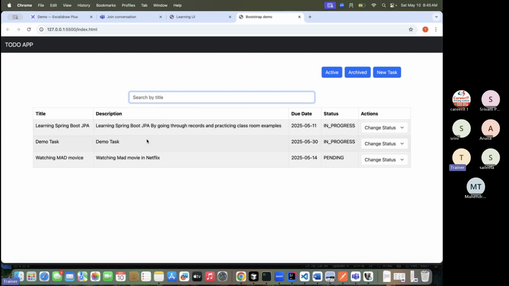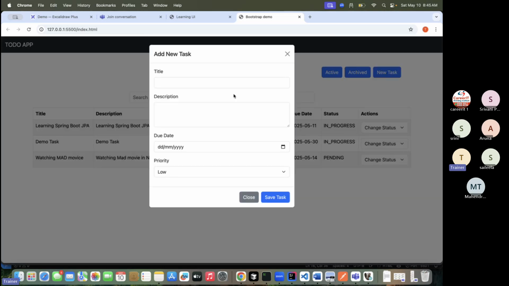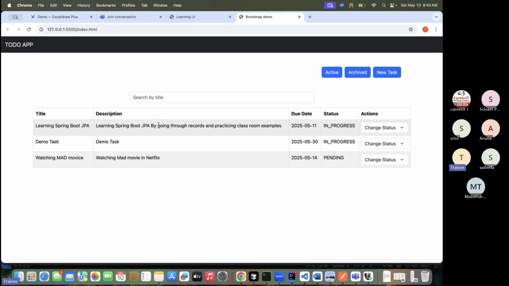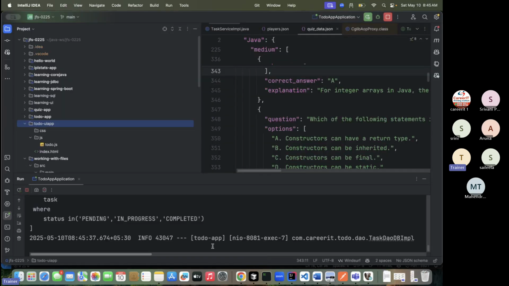This is a development thing. You cannot expect 100% working. And you can add a new task here. How to add the new task. So this is an example of a UI application. How do you talk to the APIs? This is the place where my service is running, and you can see the log messages being printed here, everything.